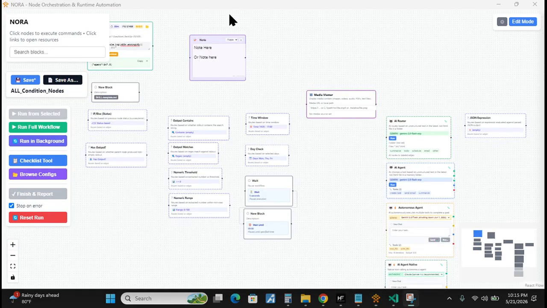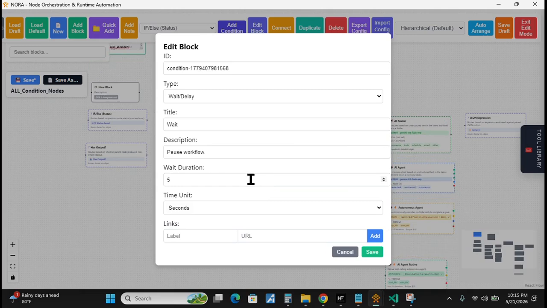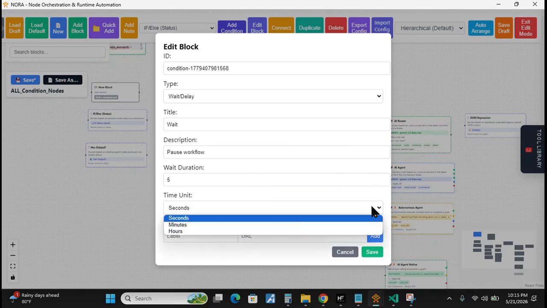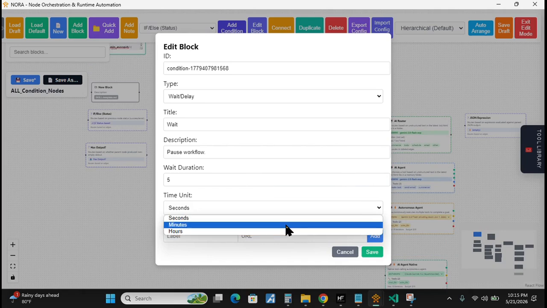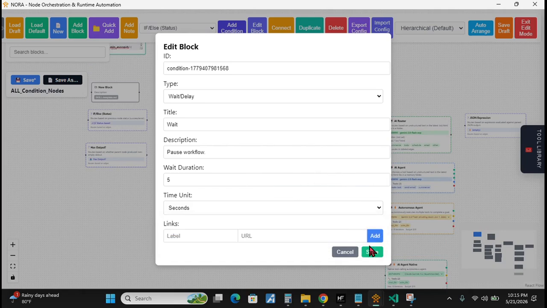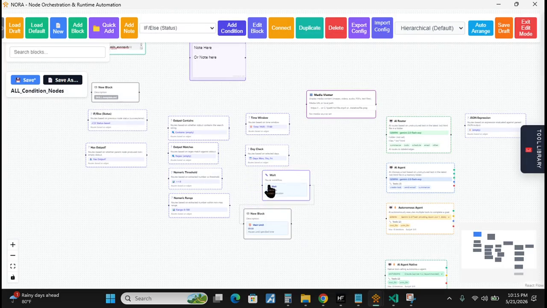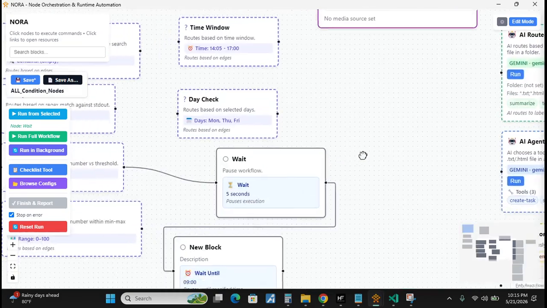The wait node pauses the workflow for a set amount of time, seconds, minutes, or hours. A live countdown is visible on the node while it's running. Useful for rate-limiting API calls, spacing out repeated tasks, or building in a cooldown between steps. Works in background and scheduled runs too, not just live canvas executions.